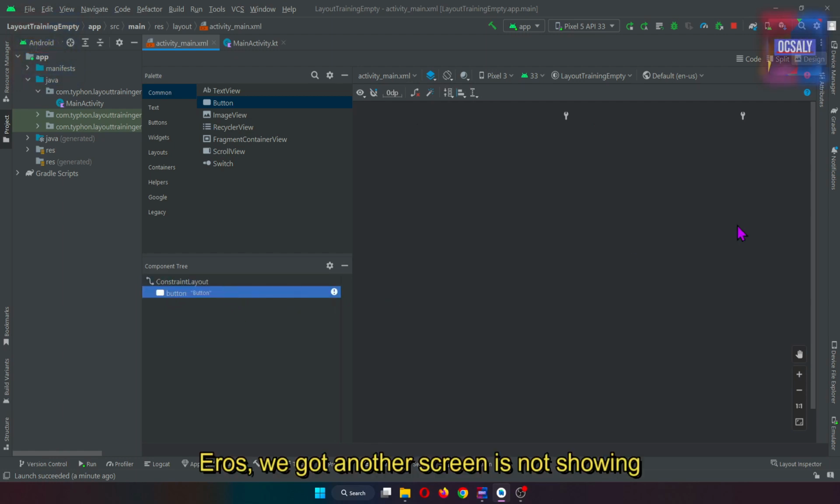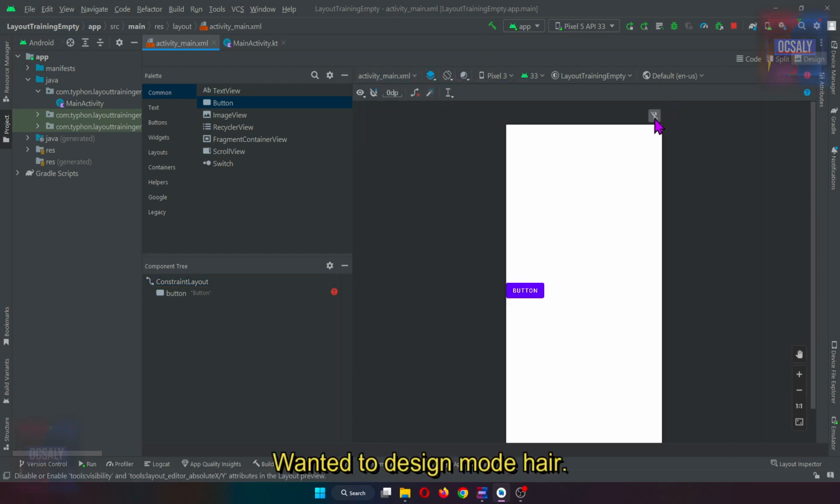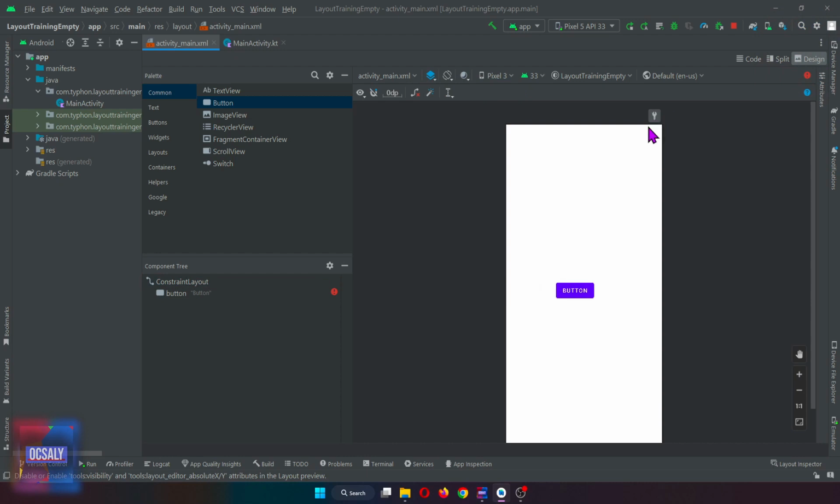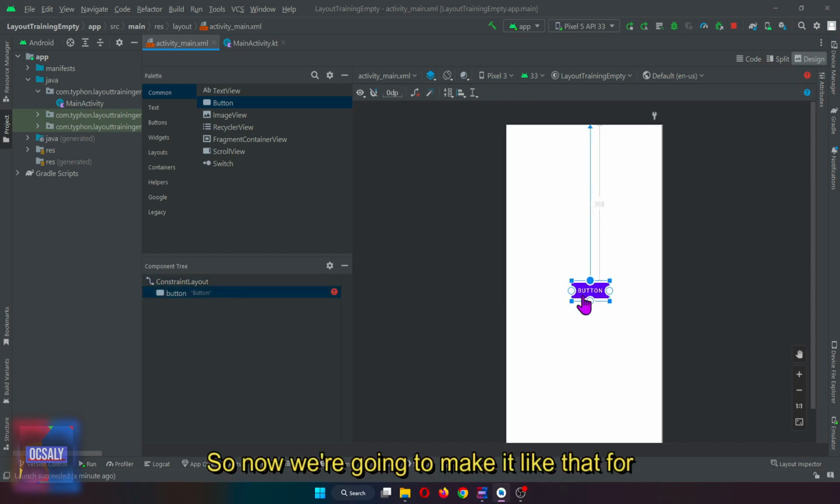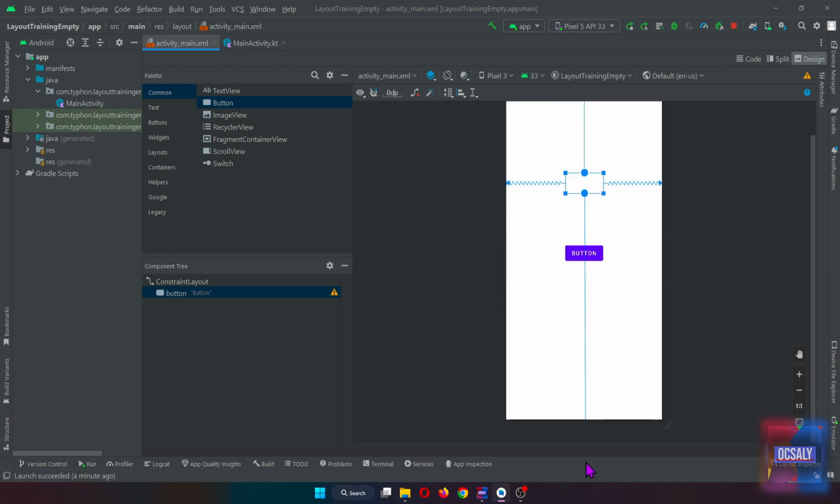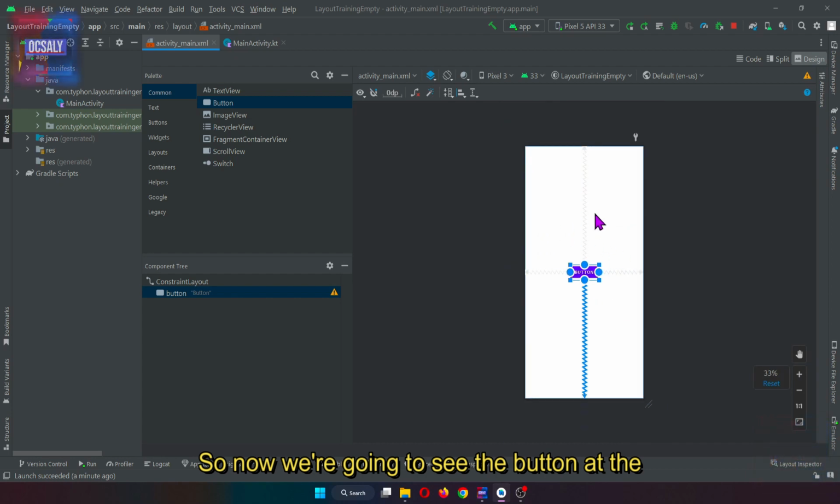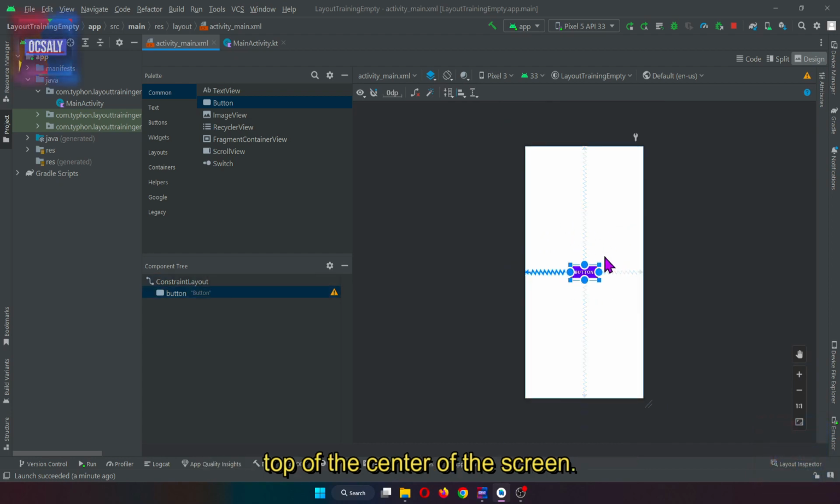Oops, we got an error here. As you can see, our screen is not showing us only the design mode here. So now we're gonna make it like that, and infer constraints, infer constraints here. So this is the button at the top here, and we will also make this like that. So now we're gonna see the button at the top center of the screen.